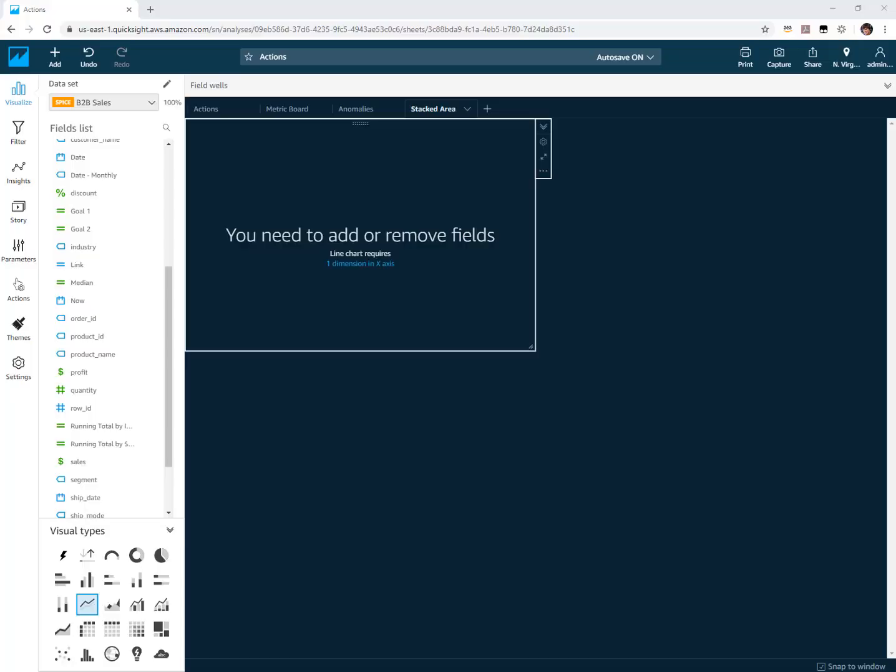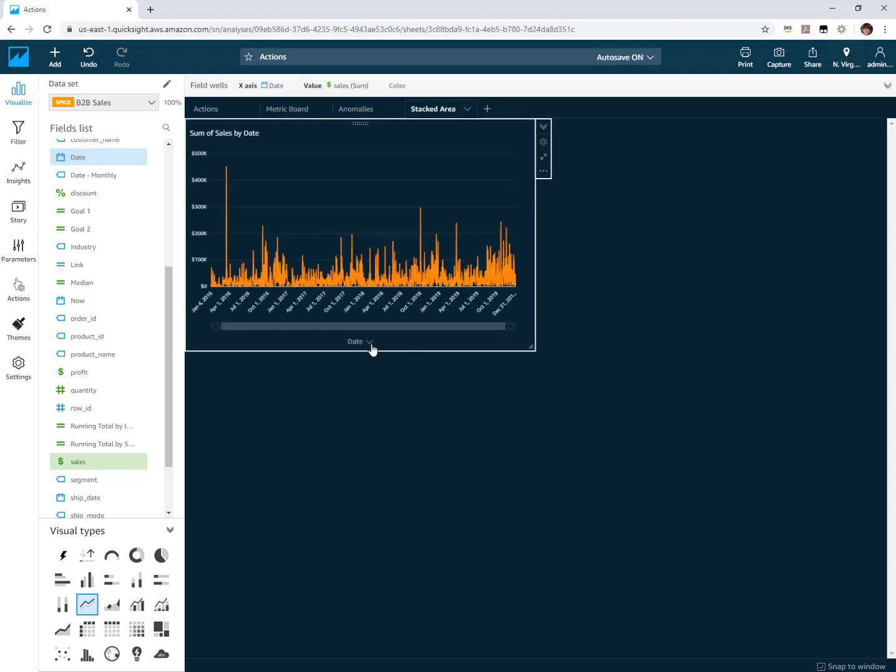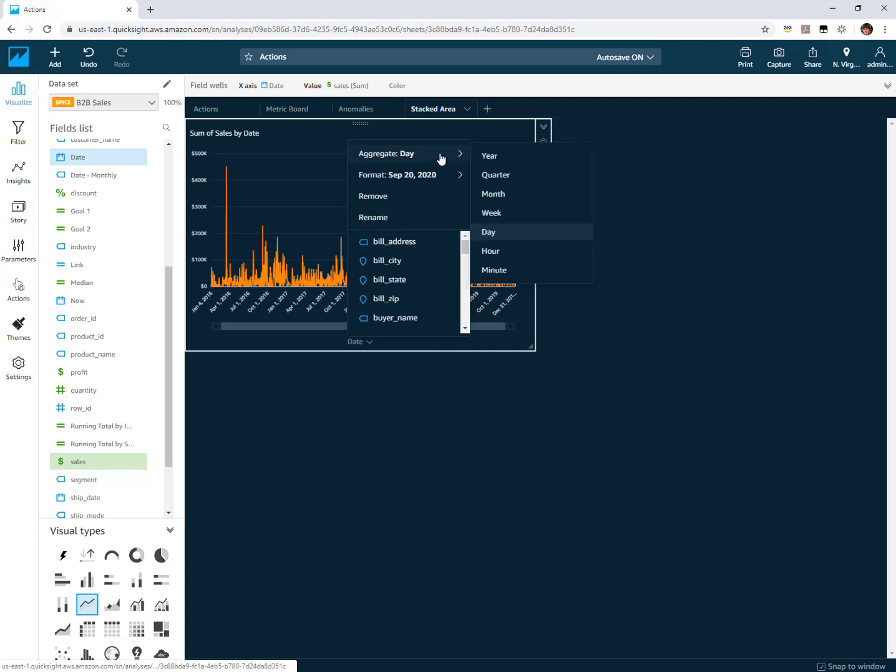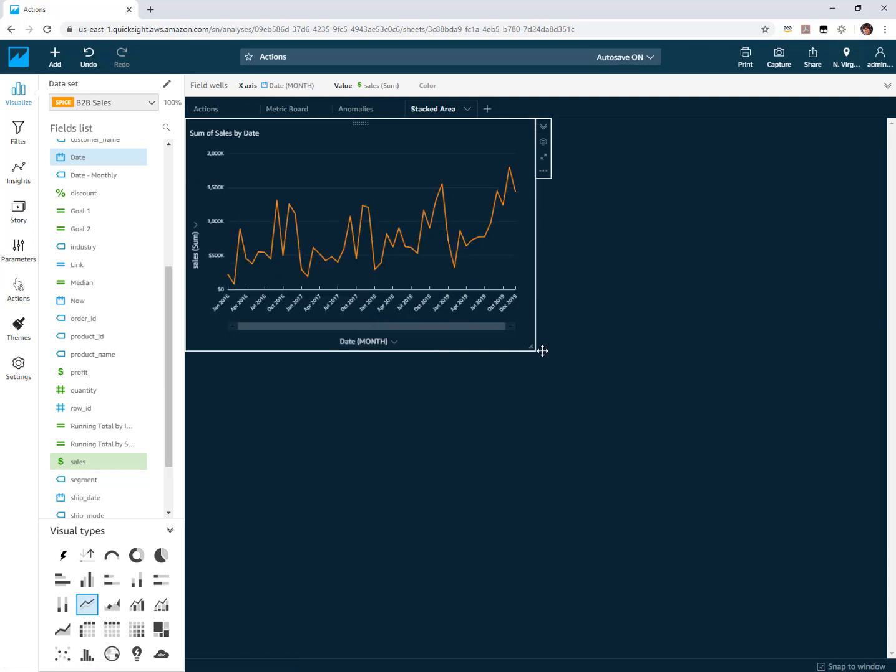In this video, we're going to take a look at a new visualization type that launched in April 2020 called the Stacked Area Chart. So let's first take a look at what the original area chart looks like, and then we'll show the new visual type as well. So here I'm just going to add a couple fields to make a line chart. So we're looking at sales at a monthly level.